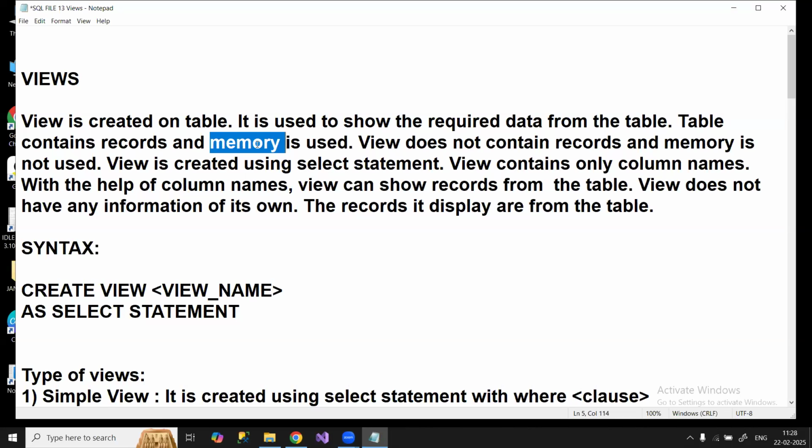And the view contains only the column names. With the help of column names, it is going to show the values. So a view contains only column names, no records, and memory is not used. With the help of column names, the view can show records from the table. The view does not have any information of its own. It will not have any data of its own. Whatever data it is showing is from the table.